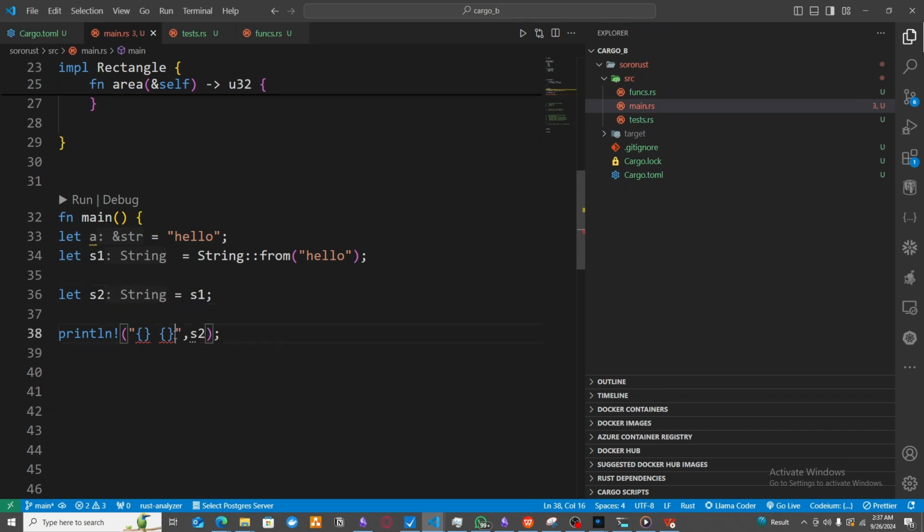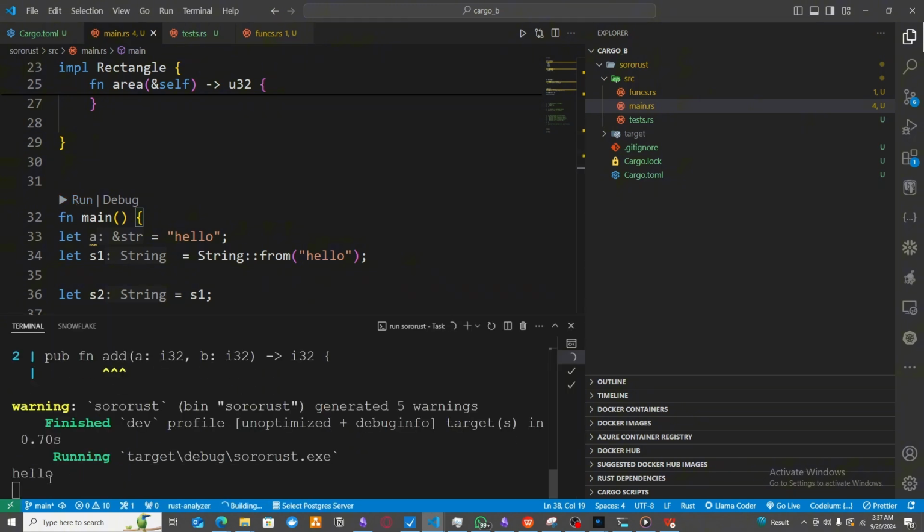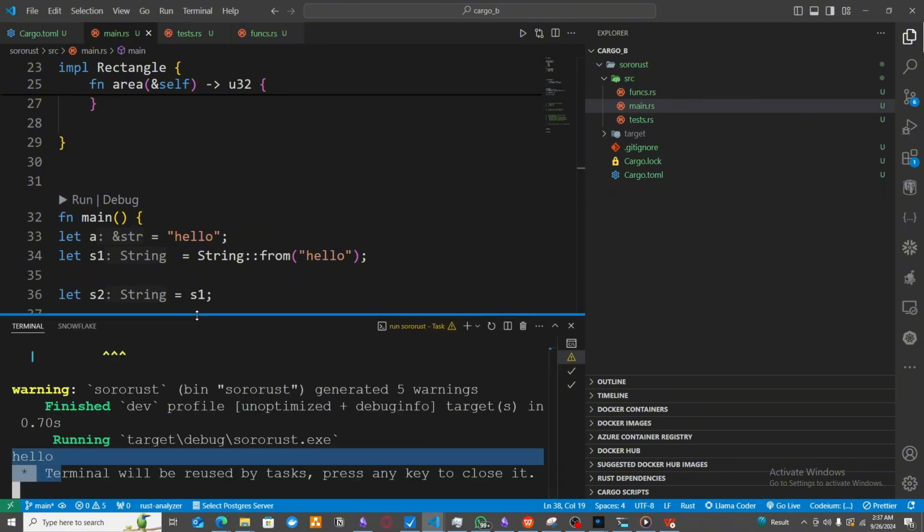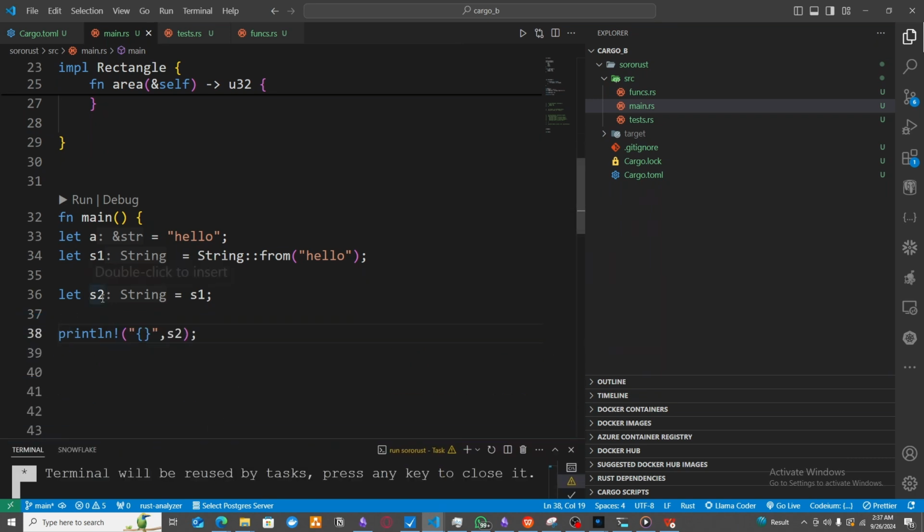So this is going to work. There will be no problem with this. So this is going to run. So let's see. We get the value hello printed. But the problem is going to come, because S2 has taken over the ownership of S1.